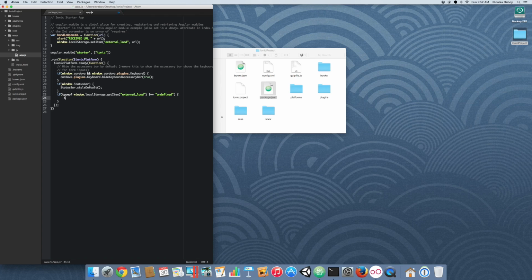Like maybe you've got the UI router being used and you want to change the state. Maybe you want to change the location to something else. You can do whatever you want. And because this will always get fired before this, reading it in here, you could use full AngularJS, and then after you do that, you would want to clear it out. You would want to unset the external load variable from your local storage.